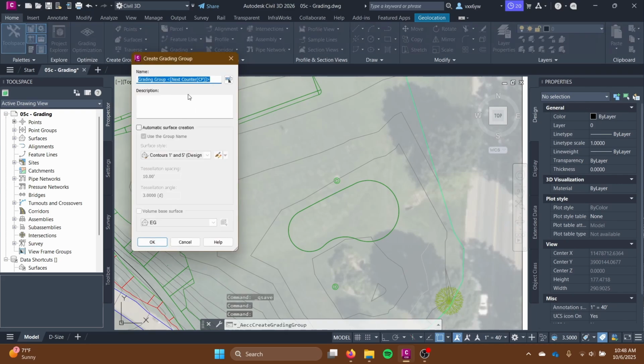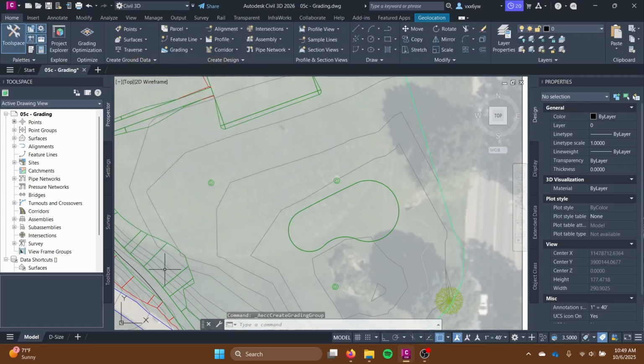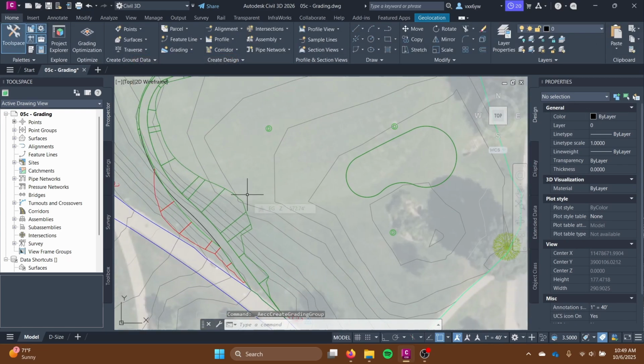So I'm going to create a new grading group called pond grading group. We're going to make a surface out of these eventually, and I just want the pond grading to be a different surface than the grading around the sidewalk and the concrete pad. So that's another reason to use different grading groups. Now that I've made that grading group, I can open up the creation tools.